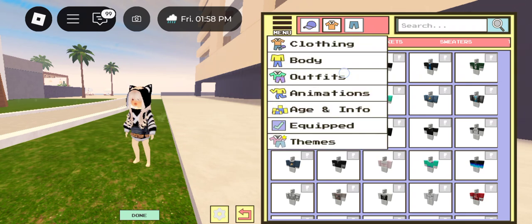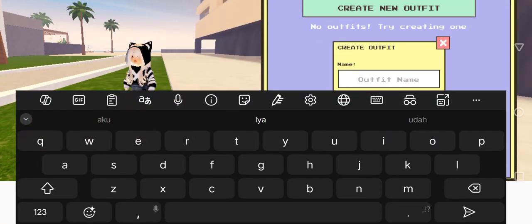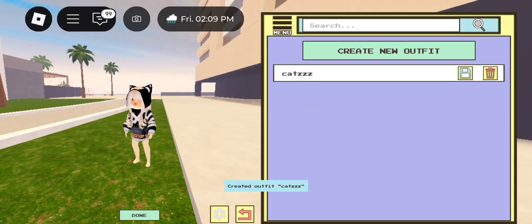menu, click on outfits, and tap on create new outfit, and name your outfit in here. We'll just go with this. Now you can just tap on enter or create, and just like that, the outfit has been created.